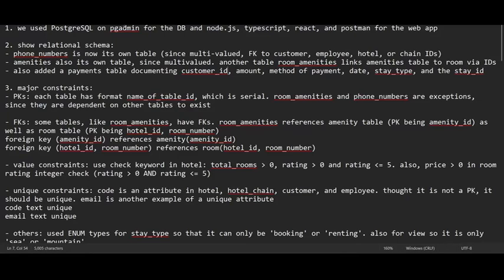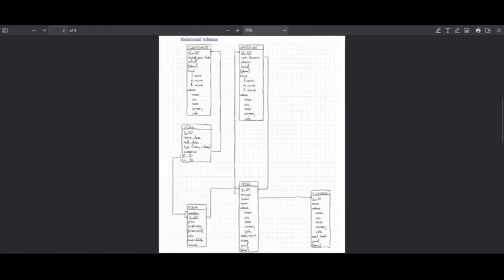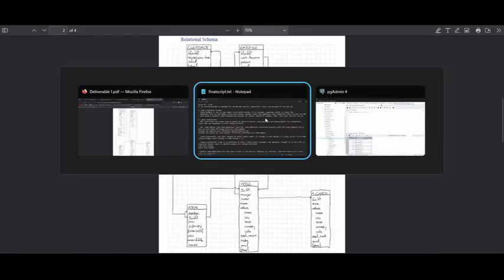So to begin, we use PostgreSQL and pgAdmin for the database. As for the web app, we used Node.js, TypeScript, React, and Postman. For the relational schema, here is deliverable one's relational schema. There have been quite a few differences.